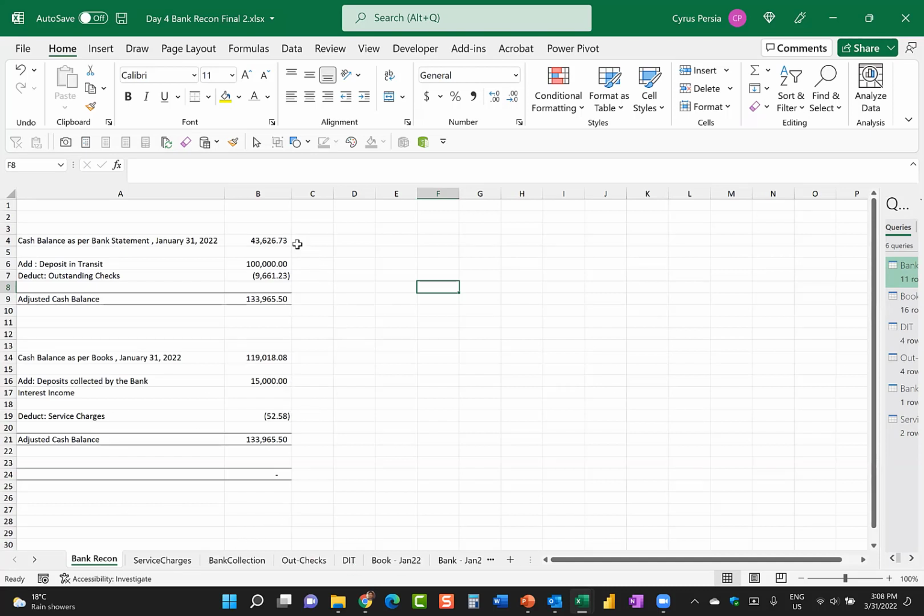So we would be getting the beginning balances. We would be calculating for the deposit in transit, outstanding checks for the bank, and then for the book we'll get the ending balances, and then we'll get the open items for the bank collections not yet in our books, and also the bank service charges.